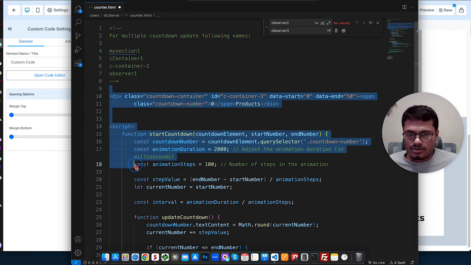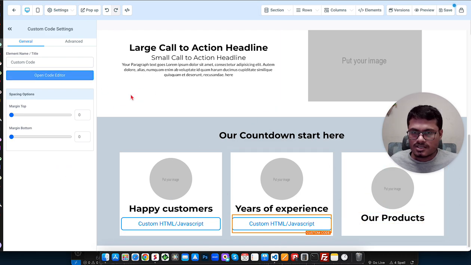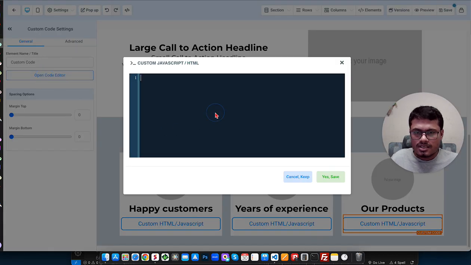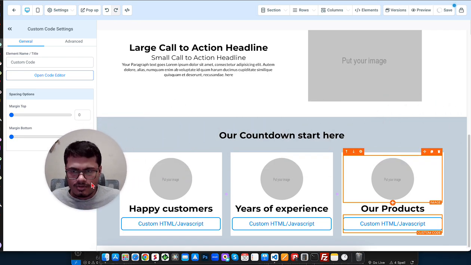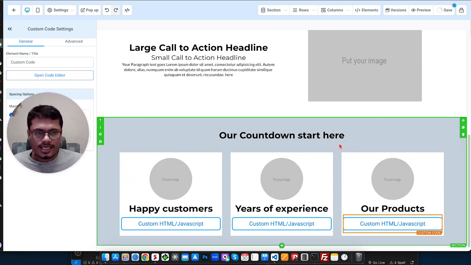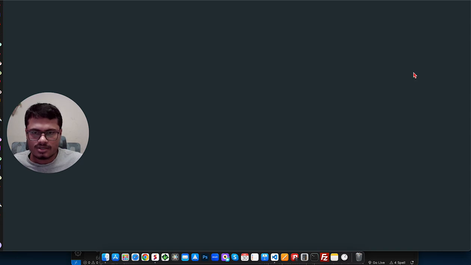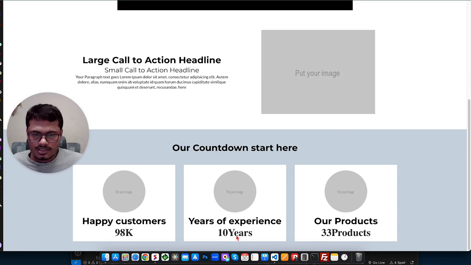Now we need to copy everything and paste it here. Take another HTML JavaScript element, paste it here, save. Now we will preview, and if everything goes well, then we should have the active counter. It's not a timer, sorry, the active counter. So let's preview, and if everything works, we should see this. Scroll down. Here it is.